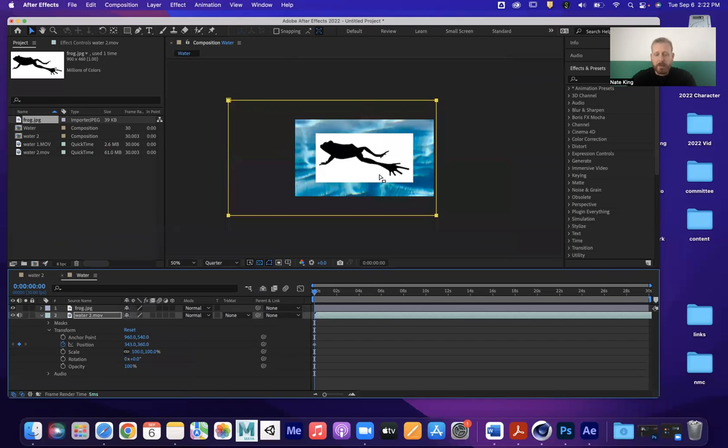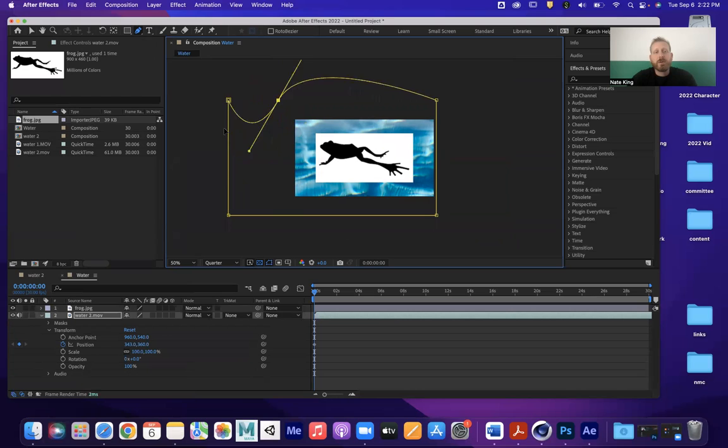You can see how the mask initially reads. If I come up here to my pen tool, that's what's going to allow me to grab more points on the mask. If I click and hold, I can pull out the Bezier handles and add curves.